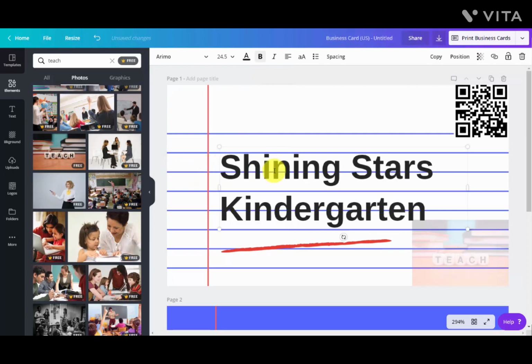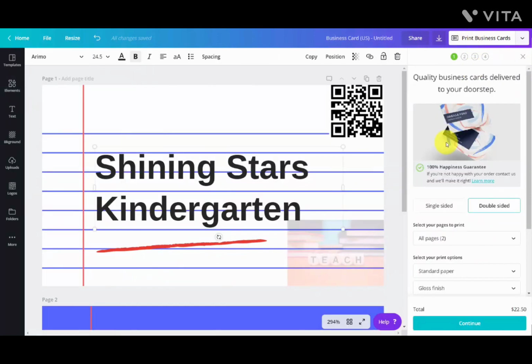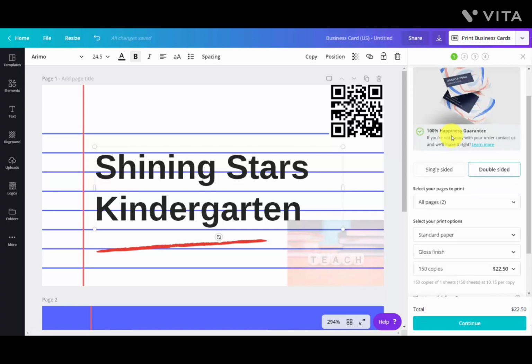Now, of course, you can work with the design to make it look the way you want. What we've done is we've shown you how to use the functionality. And basically, what you do now is you click this button that says Print Your Business Cards, and you can then go through the order process through Canva.